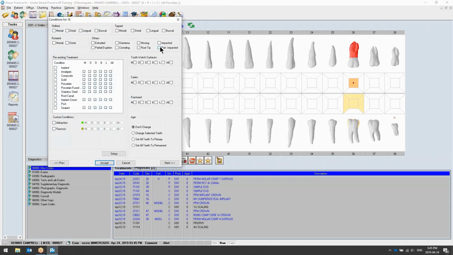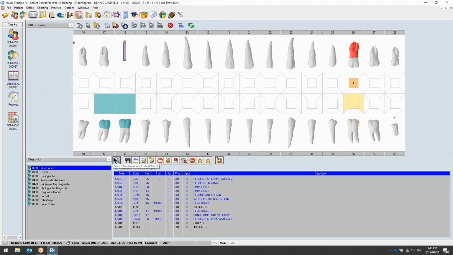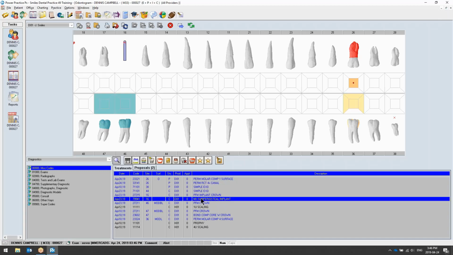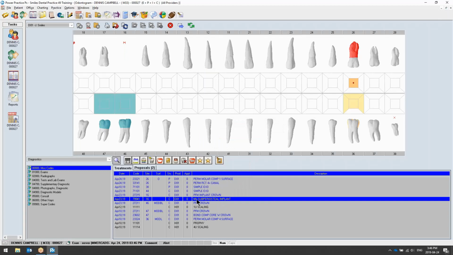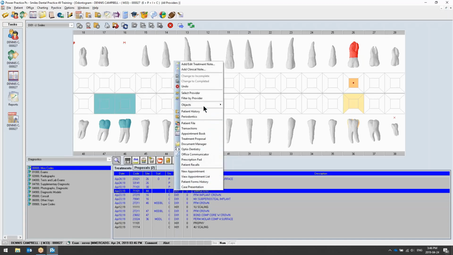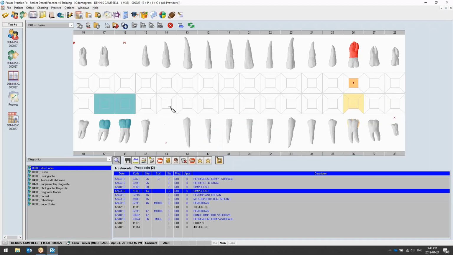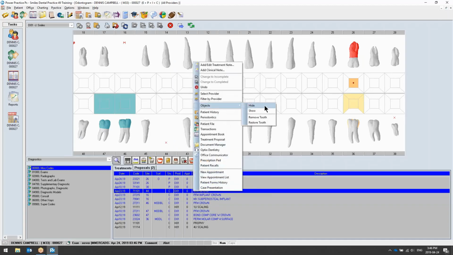The new partially impacted condition will allow for perio readings for the tooth. You can also choose to hide or show an object in the odontogram by finding the treatment line, right-clicking, selecting object, and hide or show. Remove and restore tooth options have also been added under the object right-click menu to restore a tooth or to remove it from the odontogram. This is strictly made for extraction procedures. So highlight your extraction code, right-click, under Objects, you can remove the tooth or restore the tooth.